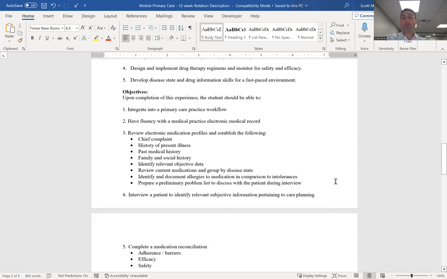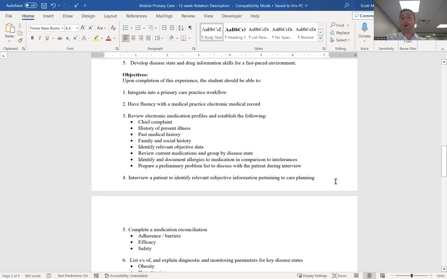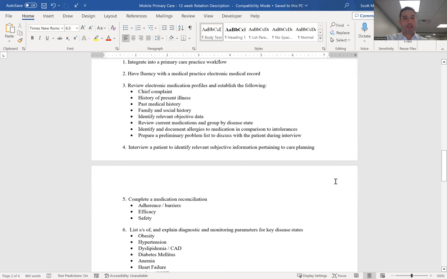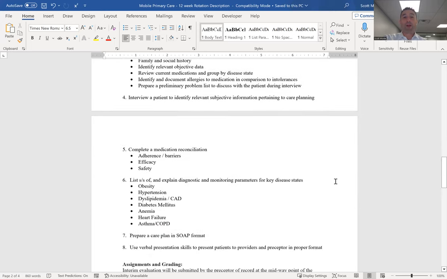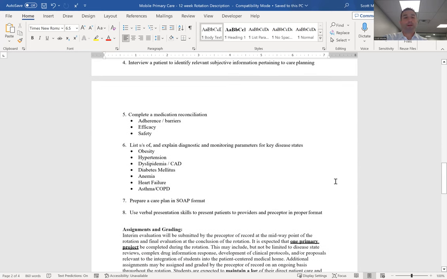When you finish, what's the objectives? You should be able to integrate it into any primary care practice workflow if we do it properly. You'll have fluency with EMR records, using them, how to review the med profiles and review, again, very big on clinical process for anybody that finished the pharmacy curriculum. You probably heard me use the word process a million times and nauseated from it, but that is a big part of clinical practice.